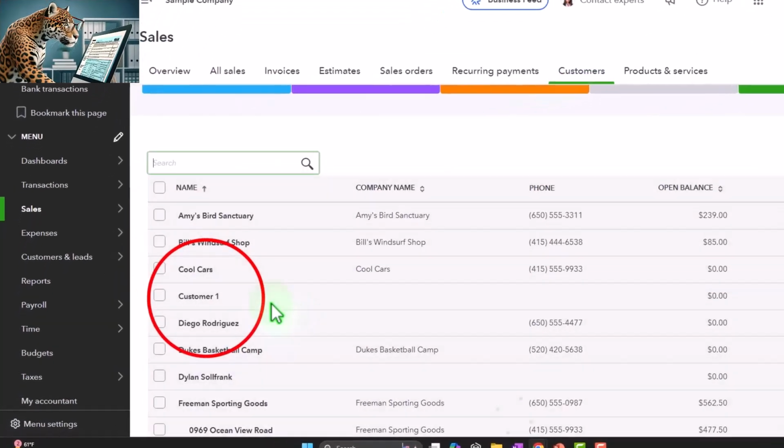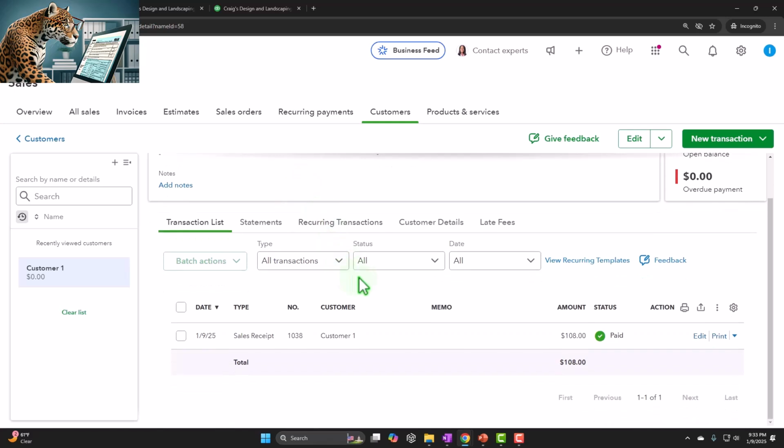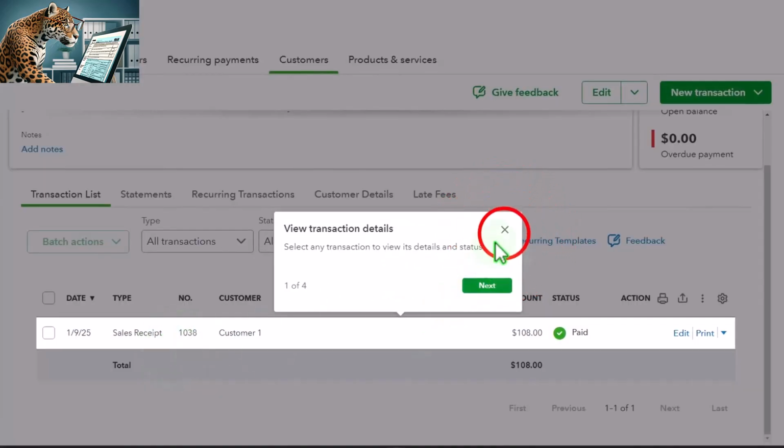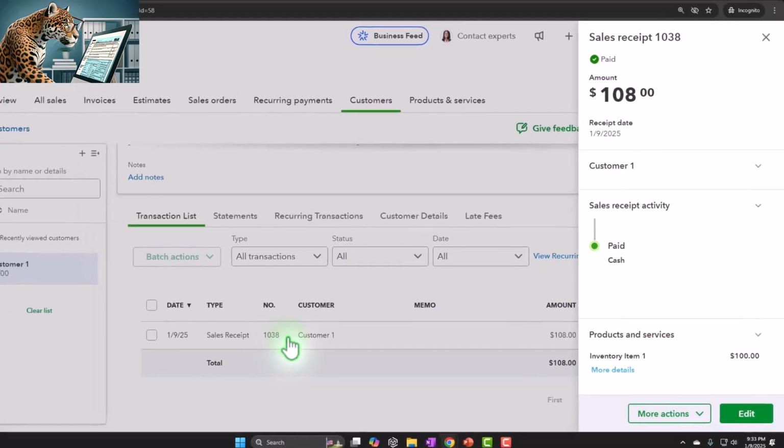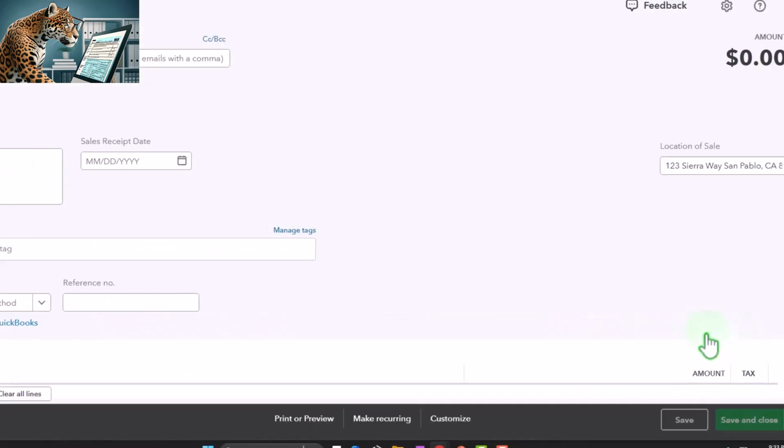Sales tab, let's go to the customers. Let's go to customer numero uno, our best customer. We just call them number one. Let's edit this one. Let's close that out. Let's go ahead and edit this form and check it out.